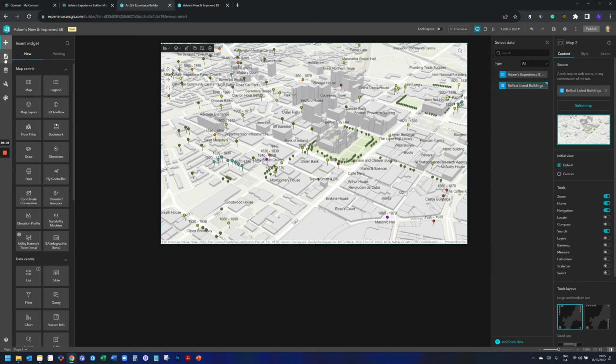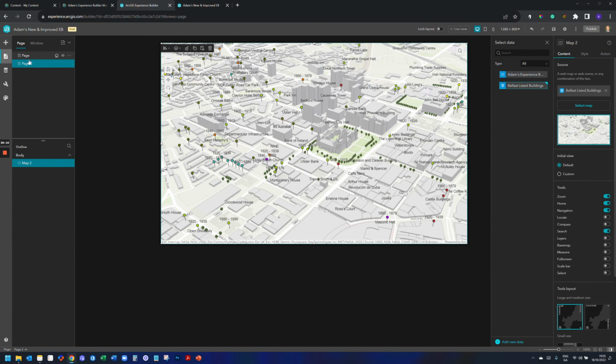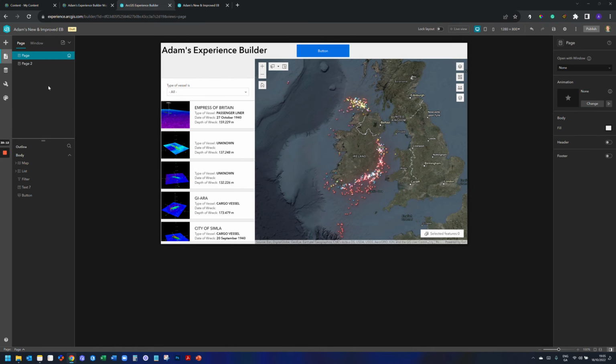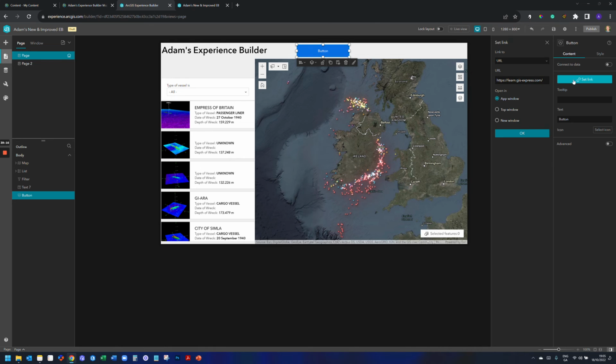So what I can do then is go back to my pages. So this is page 2. And I can say, well, actually, you know what? I don't really want that to set a link to a URL. What I want it to do is link to a page. And what I can say is select current page, page 2. Click OK. Click Save.